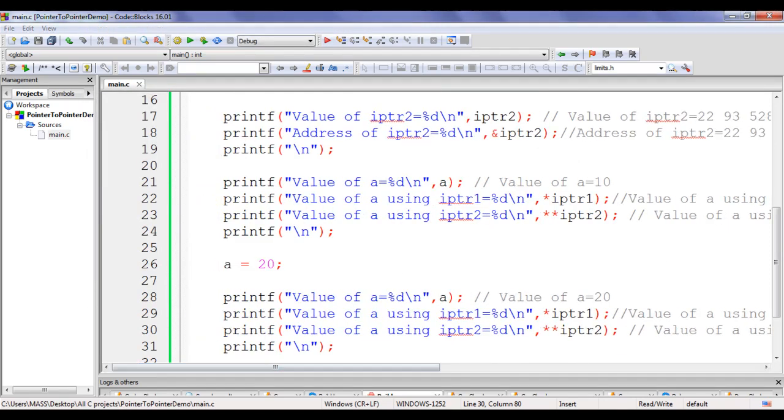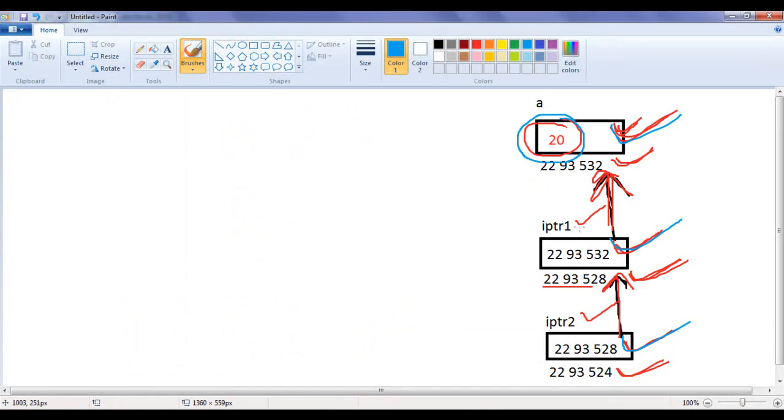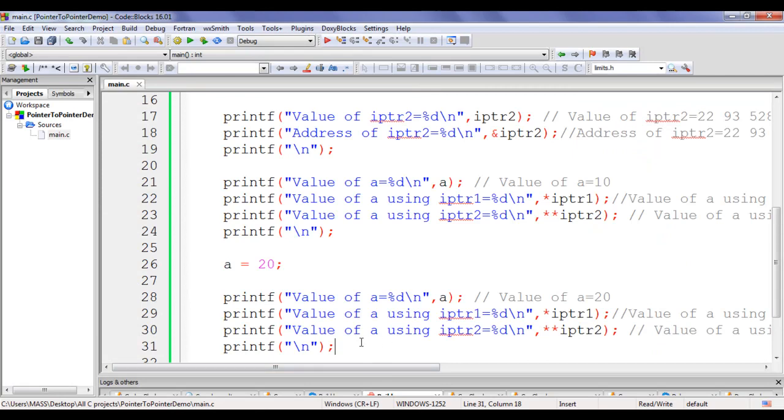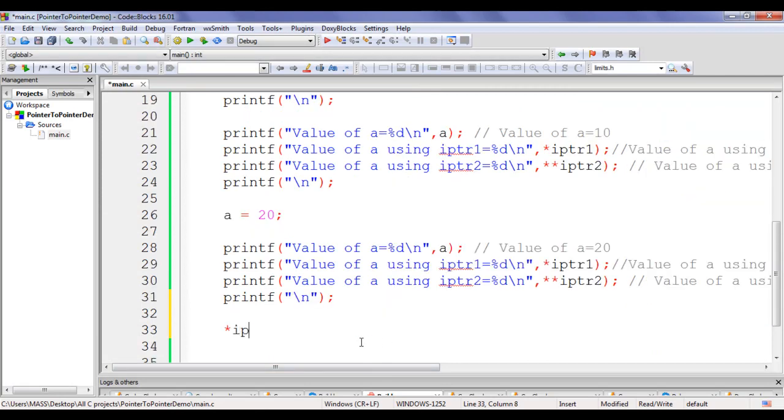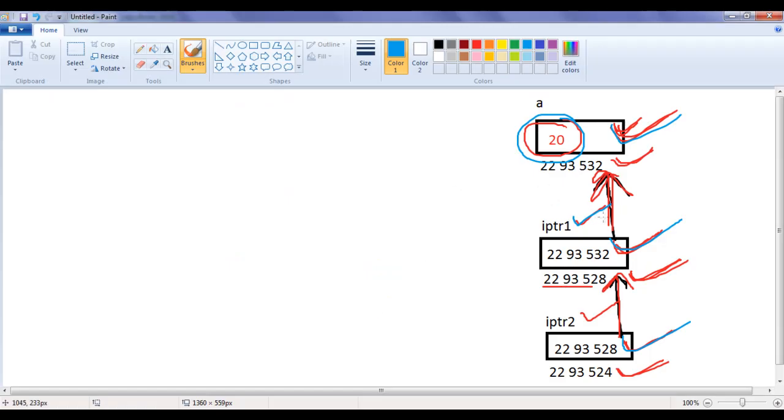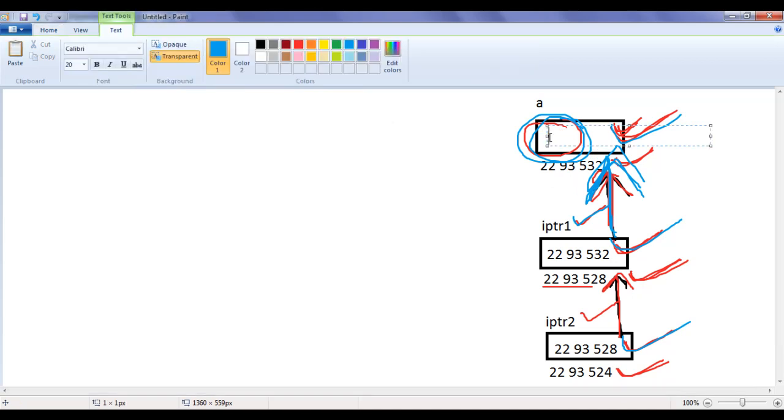We can change the value of A using IPTR1, guys. And how do we do that? We can say here star IPTR1 equal to 30. What is the meaning of this line of code? We are telling value at IPTR1 is pointing should be equal to 30. Value at IPTR1 is pointing should be equal to 30. That means the 20 is erased from here and 30 is stored here.